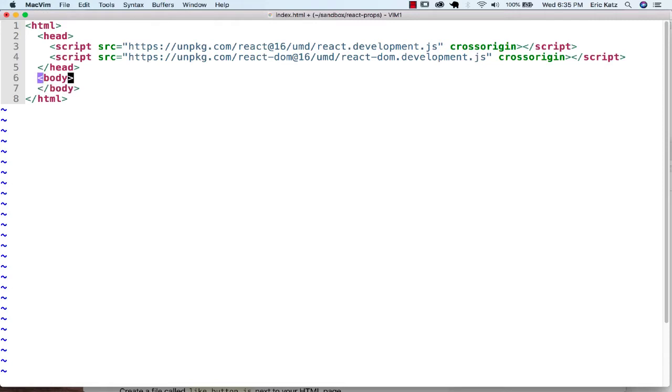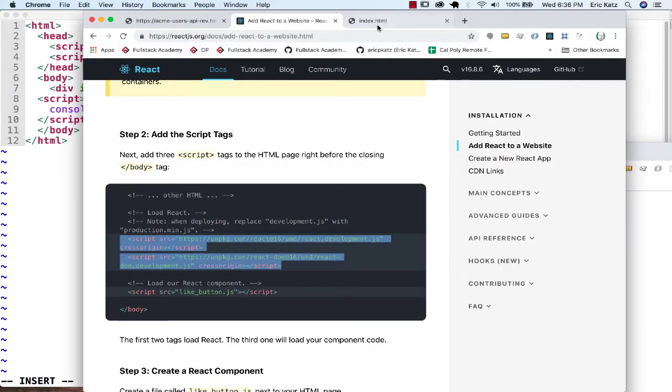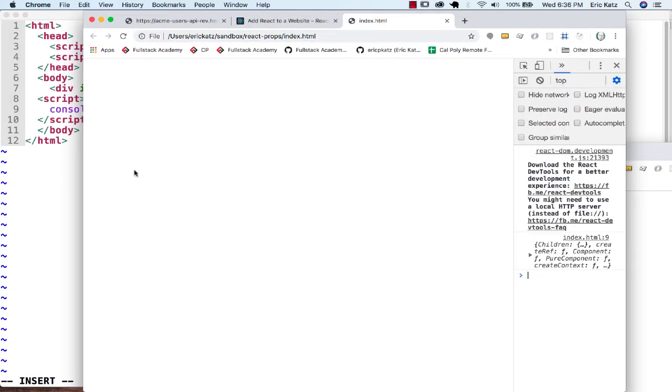And just to get started here, I always like to just see that I've got this loaded. I'm going to give this an ID of root. And I'm just going to put my script tag down here. Let's just see right off the bat that we have React. And if we do this and open up our console and refresh our page, we'll see that we have React.